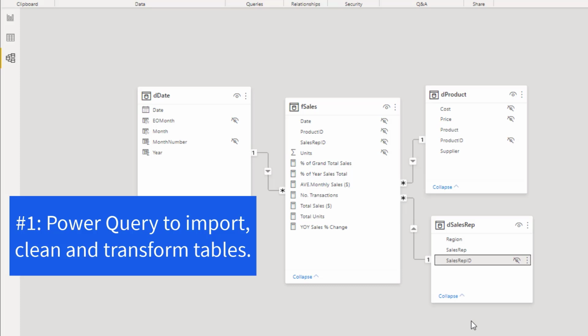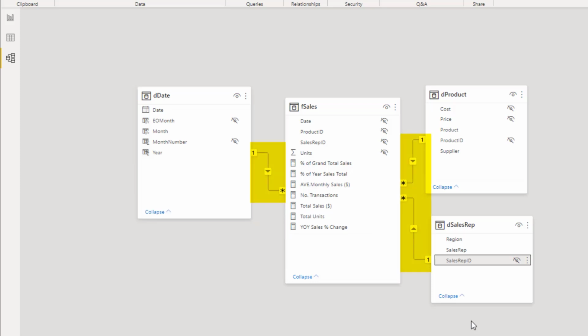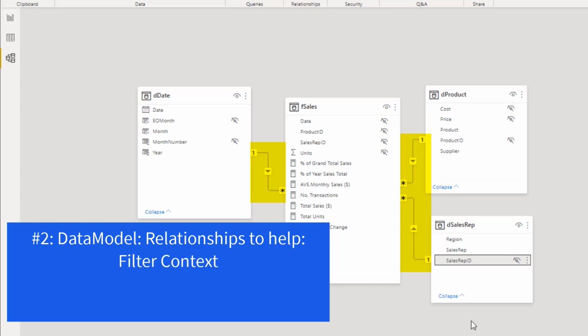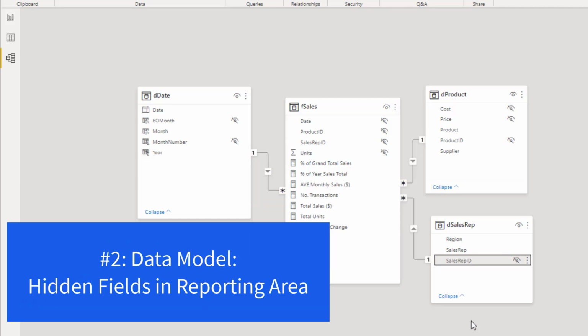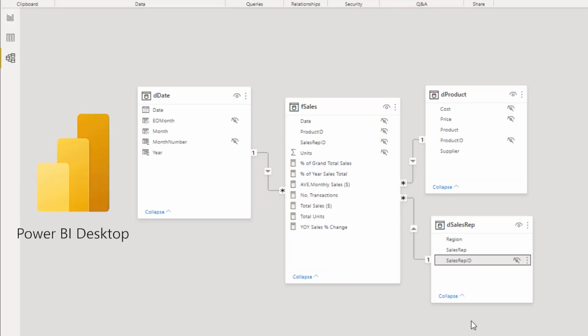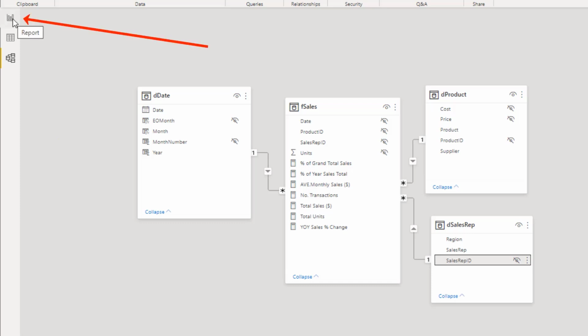We use Power Query to bring all the tables in. We use DAX formulas to create our date table and a bunch of measures. We created our amazing relationships that allow filter context to occur, allow us to drag and drop fields from any table into any report, and of course do formulas like with our related function. And now we've hidden the fields we don't want in reporting view. So now in Power BI Desktop, we're ready for Step 3, Reports, and Step 4, Visualizations, all at the same time. So we go over to Report View.